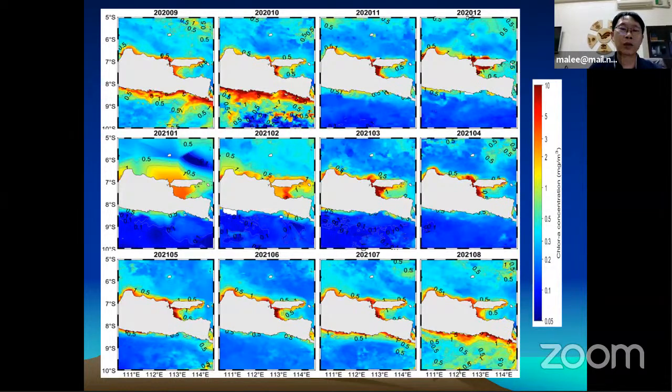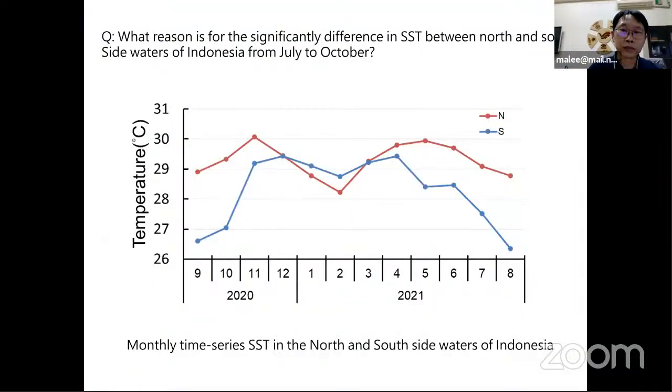So if we compare the north and the south side waters of the Java area from July to October, maybe you need to consider why, and what is the reason, that makes the temperature so different between the north and the south waters of the Java area.